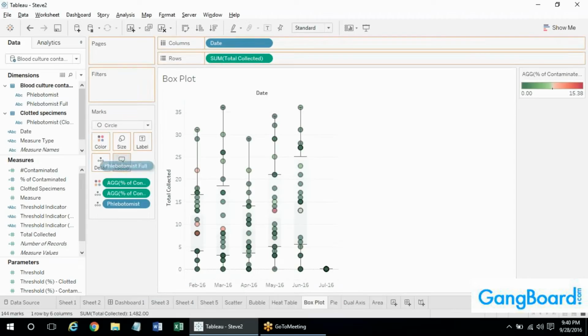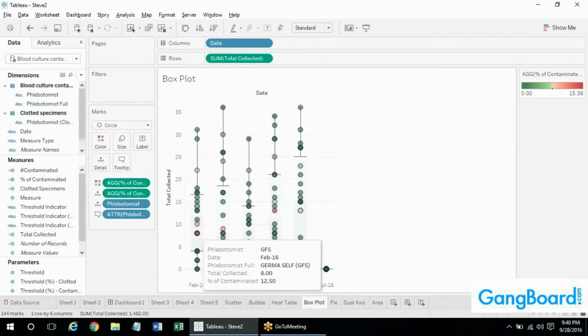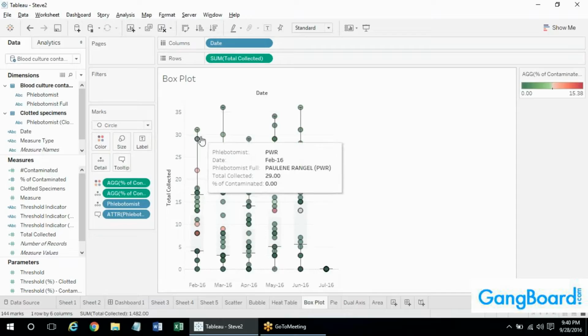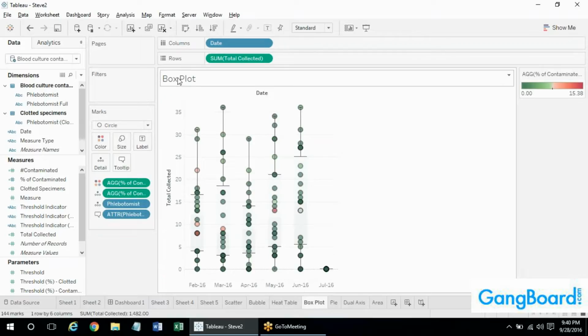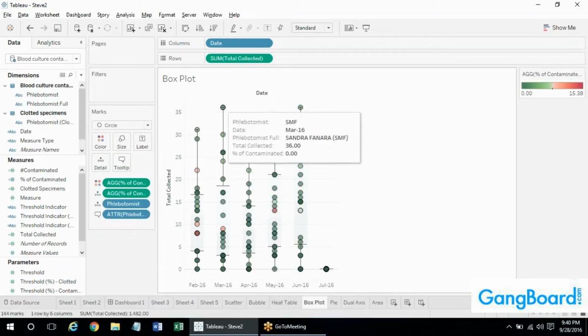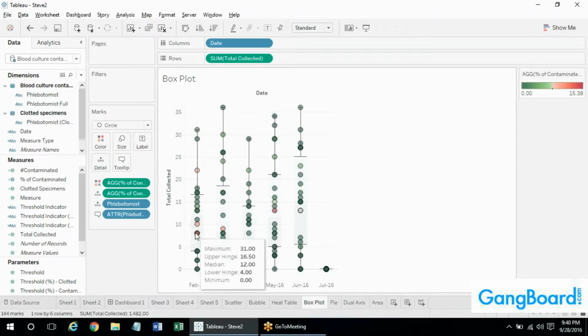So you could see GFS, I'm just putting the name here, Germa shelf, who had collected about 8. She has collected 8, and her percentage of contaminant is 12 percent. She's actually the darker of this column, I'd say. So you could just see how they have been, and you could see the total collected, how maximum they have been for each month, and how their percentage of contaminated are.